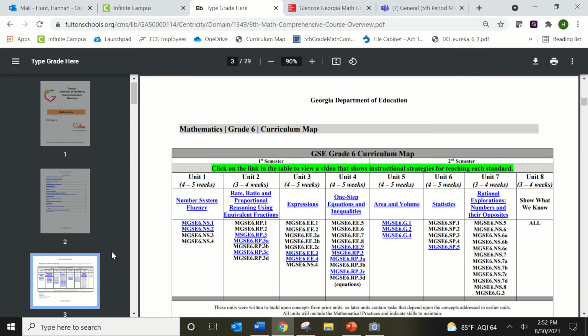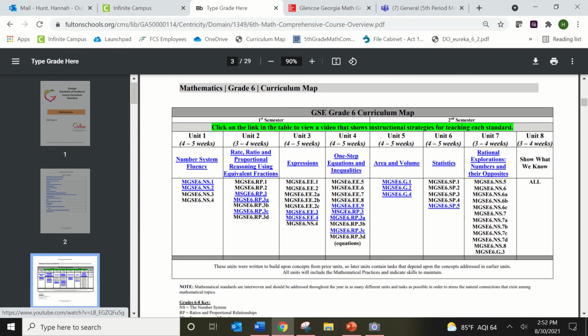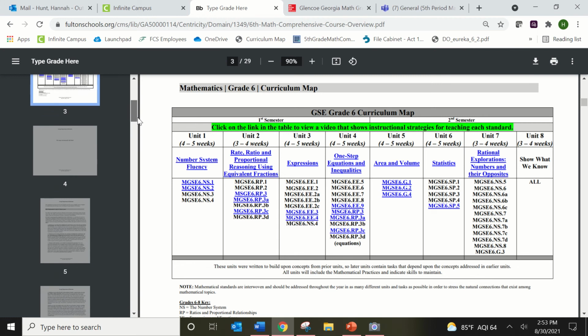So you'll go to this page, and here's an overview of what we're doing this year. You can see we're starting with number system. We also do ratios, rates, proportions, expressions, equations, that's algebra, a little bit of geometry, a little bit of statistics, and then we also have negative numbers at the end of the year, so we're kind of all over the place.